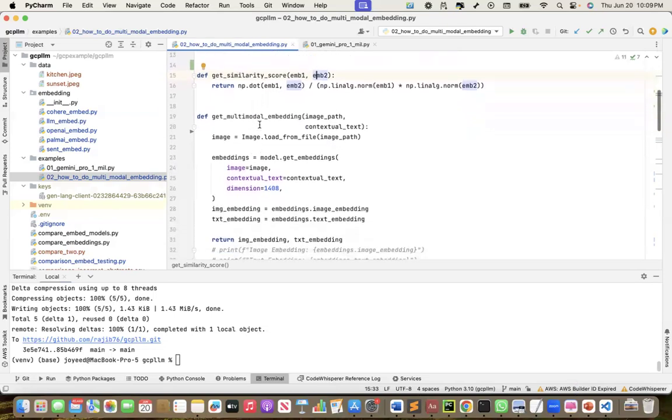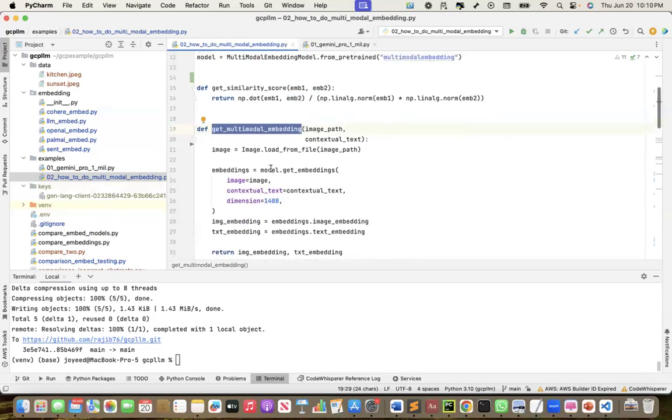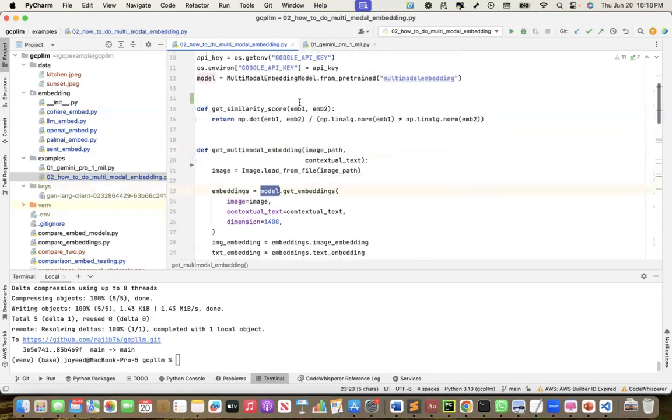Now I also created a function. I named it get multi-model embeddings. And this is the function from the Vertex AI SDK. The instantiation of the model is here. If you see MultiModalEmbeddingModel.from_pretrained multi-model embedding, this is the model I'm using.